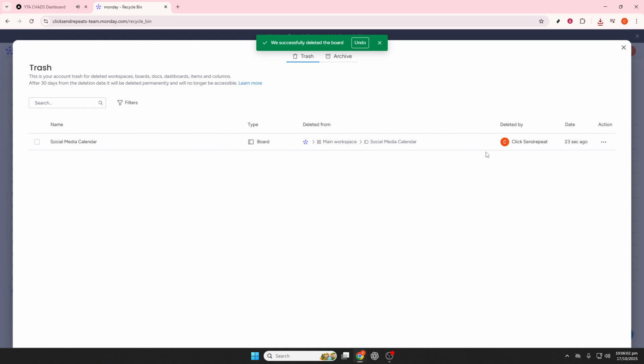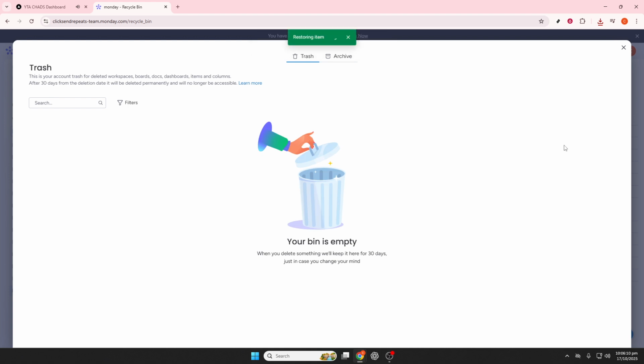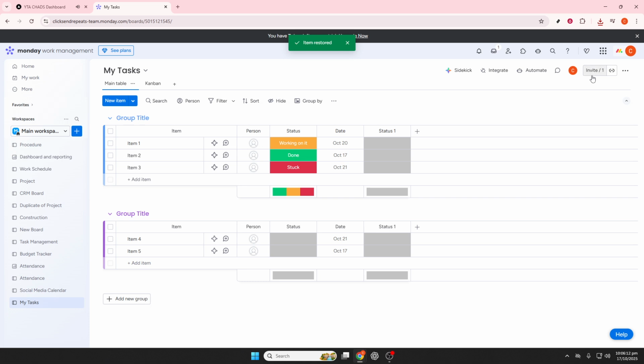Once in the recycle bin, you'll be greeted with a list of all the deleted items. To efficiently pinpoint your desired board, make use of the search bar located at the top. Simply type in the name of your board, and it should appear. Additionally, filters can further streamline your search. These filters allow you to narrow down results based on item types, such as boards, dashboards, work docs, and items. Contextual details like the board's name, the individual who deleted it, and the date of deletion will be on display to assist you in your search.